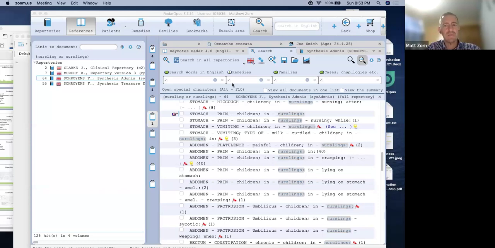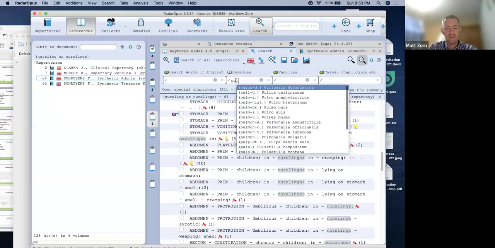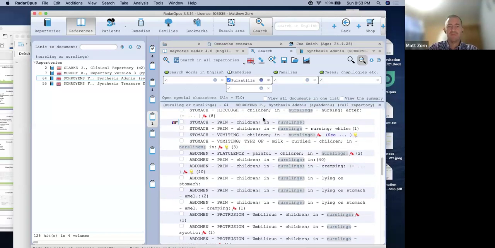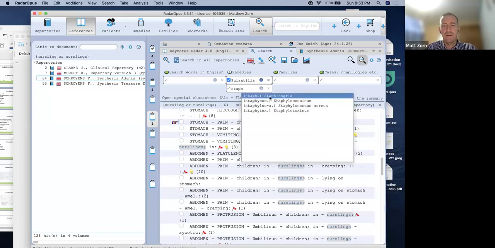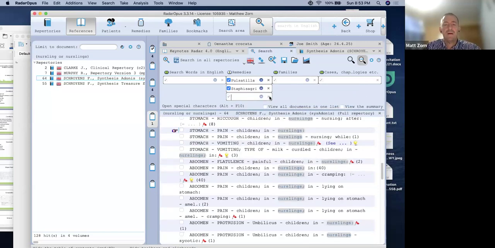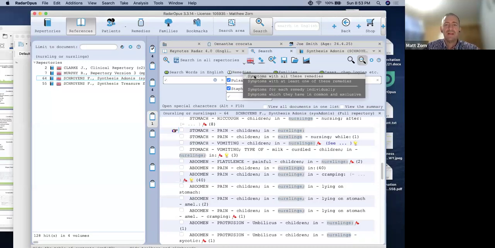There was a question about how I compare remedies. So let's type in pulsatilla. You want to compare Pulsatilla and Staphysagria, both in the Ranunculaceae family. This is how we do it. We've got two remedies, and you can add in as many as you want. I go to remedies here, and I can click in remedies with all of these, meaning it's going to find all of the rubrics with at least one of these. So you can compare the two: symptoms for each remedy individually and symptoms which they have in common and exclusive, meaning which rubrics have Pulsatilla and Staphysagria in them.